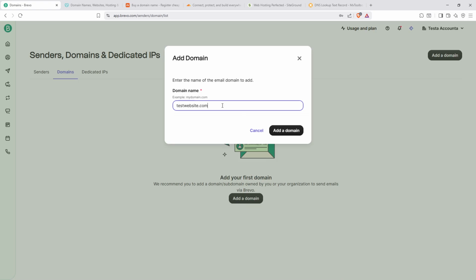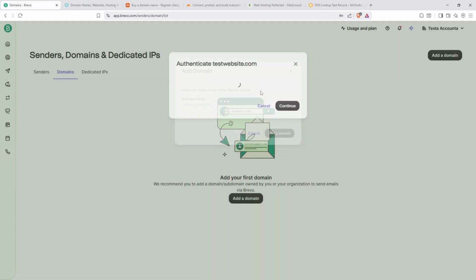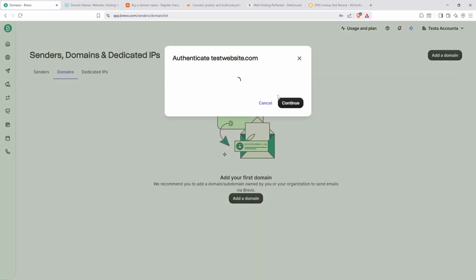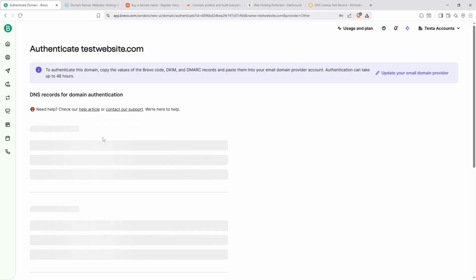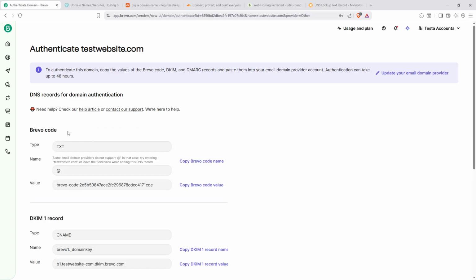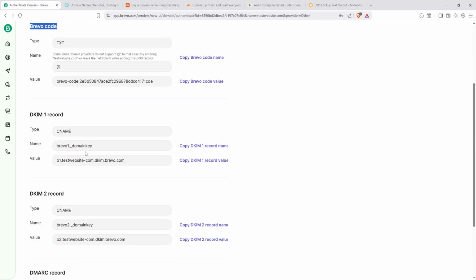At this point, Brevo will give you two options for authenticating your domain. For our purposes, you'll want to select Authenticate the domain yourself. Once you've made your selection, click Continue to proceed to the next step. After adding your domain, Brevo will provide you with 3 specific TXT records that you'll need to add to your domain settings. These records include your unique Brevo code, a DKIM record, and a DMARC record. Keep this information handy as you'll need it shortly.